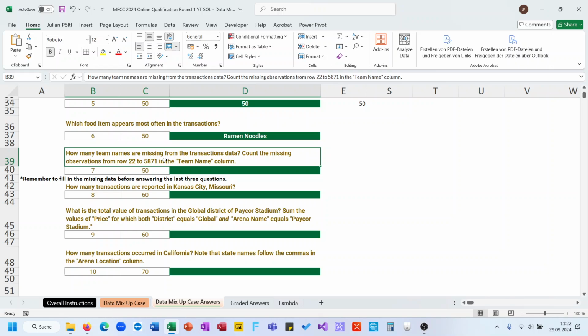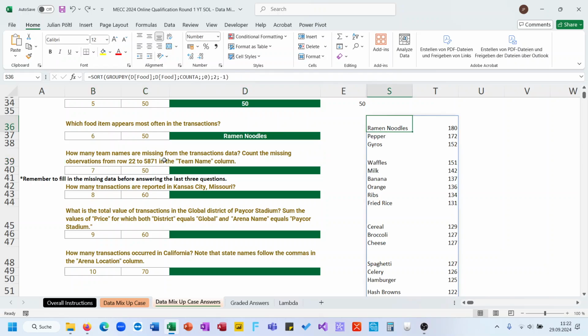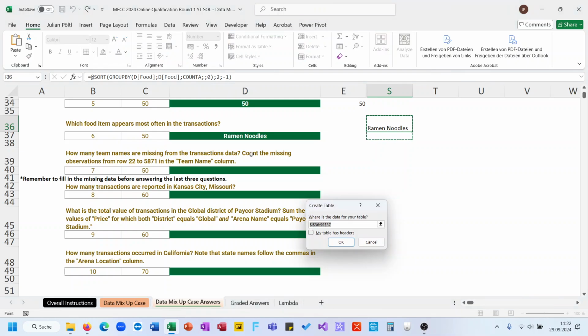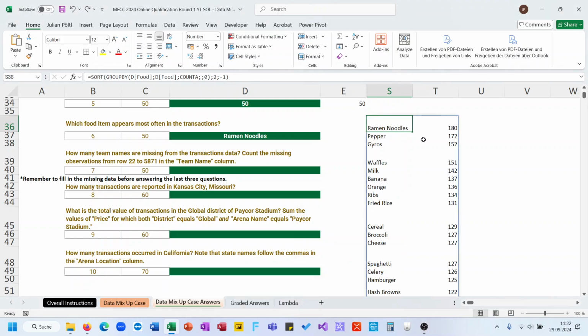So, how many team names are missing? And what you can also do is use here the, how's it called? Sum operator, intersectional operator, and you get only ramen noodles as a result, because this will select then with a more than one dimensional array the uppermost left cell.